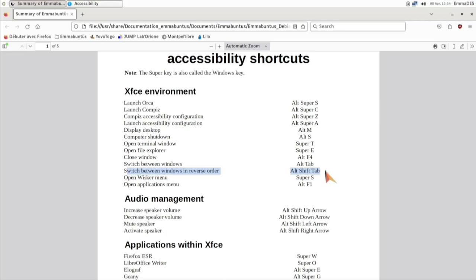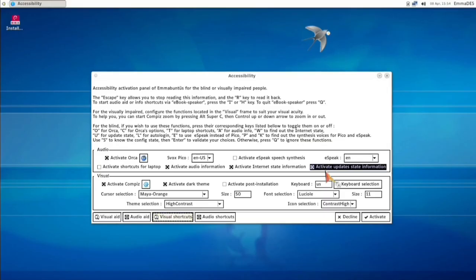In another video, we will show you how to use Firefox to switch to information reading mode. Closing the window is easy. Alt F4. For the visually impaired, it's going to be complicated to read this information, so we also have an audio version of this shortcut that can be launched with the H key.